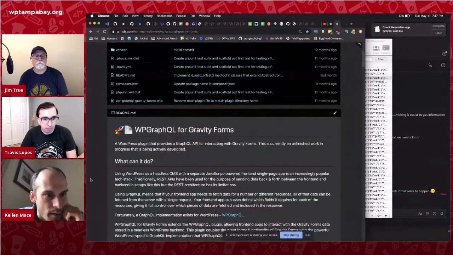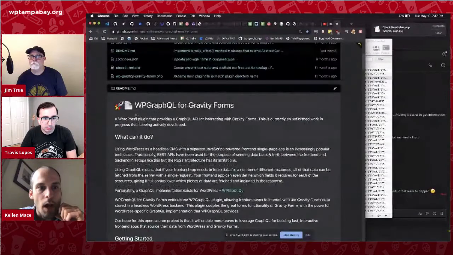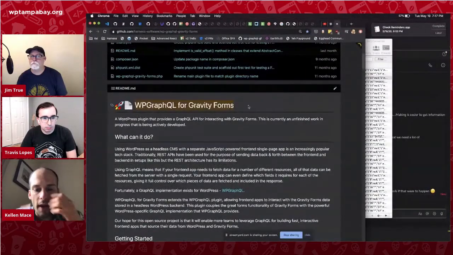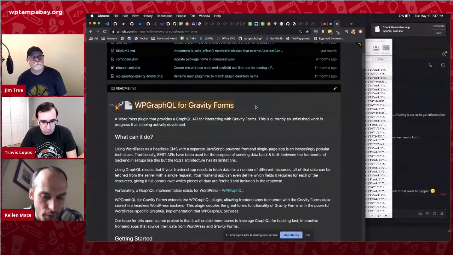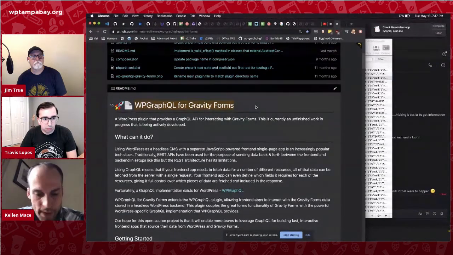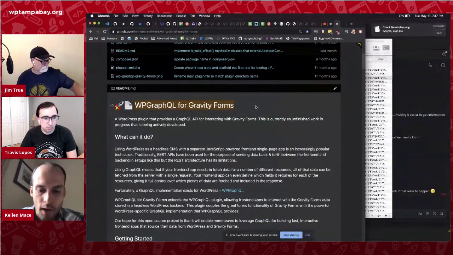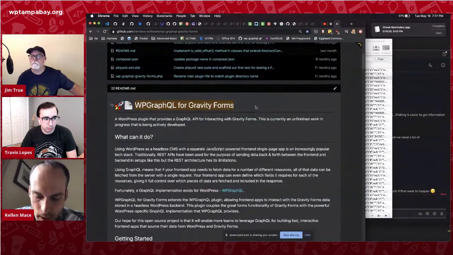Last one from me. I don't want to take up too much more time, but I've seen Carl Hancock on Twitter, when the topic of headless WordPress and GraphQL came up in relation to Gravity Forms. I've seen him chime in once or twice in the conversation saying, we'll be tackling this, meaning official support for GraphQL would be added.